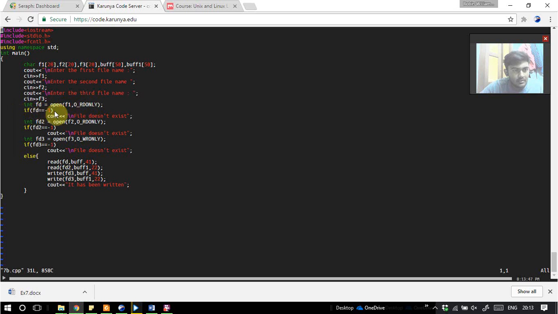So if fd is equal to -1, if the file fd value is equal to -1, the file does not exist. If the file descriptor is equal to 0, the file does not exist. And if f2 is equal to open f2 read only, the second file is going to be read. So if the value of fd is equal to -1, the file does not exist. So if the f2 value is -1, the file will not exist.